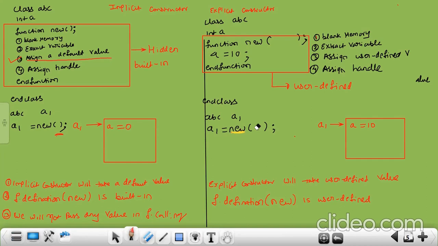Pass with value, without value. Correct. Without passing a value also, we can assign a default value, the user defined value. Now, am I passing the value? No. Without that, did I define the value as written? Yes, sir. While passing the value also, we can do that.